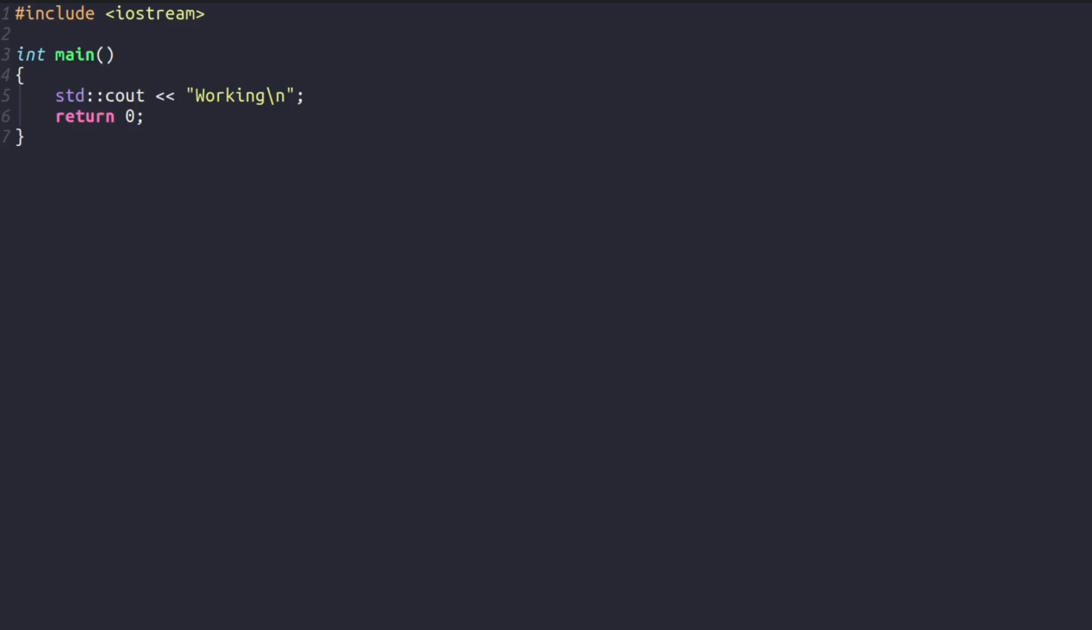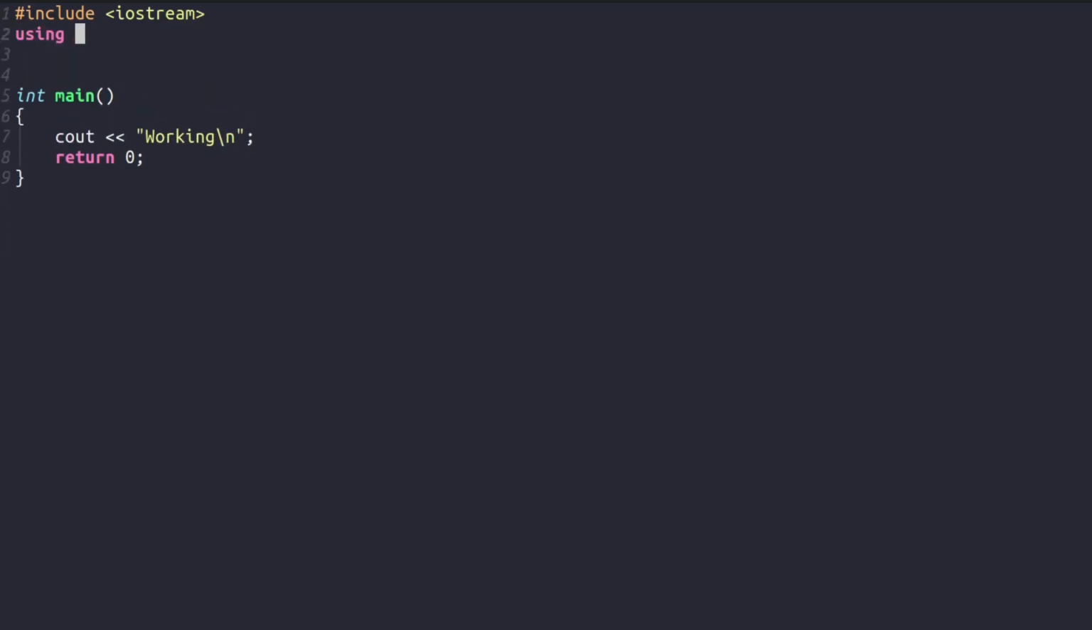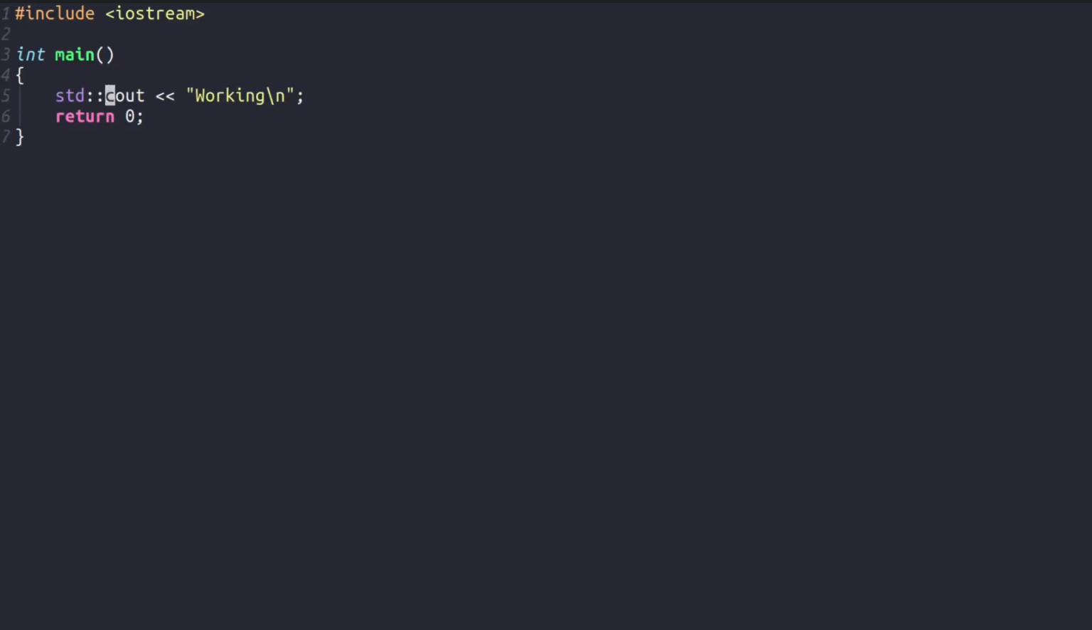If you don't want to specify this std:: every time, you just need to type using namespace std. But I don't like using this because when your program gets larger and you have multiple namespaces, it will be confusing and can lead to errors. So I prefer typing like this.